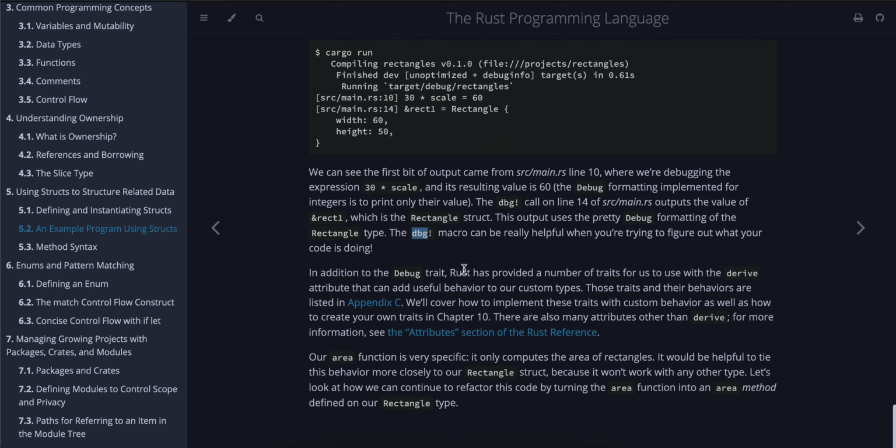In addition to the Debug trait, Rust has provided a number of traits for us to use with the derive attribute that can add useful behavior to our custom types. Those traits and their behaviors are listed in Appendix C. We will cover how to implement these traits with custom behavior, as well as how to create your own traits, in Chapter 10. There are also many useful attributes other than derive.